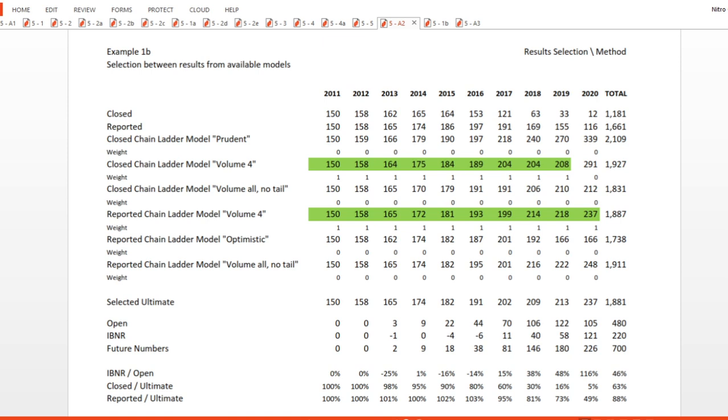So we go to step 1 and reassess our weightings. I want to stick with my volume 4 models, but I want to include the closed chain ladder model for a few more origin periods, using it now for 2018 and 2019. I'm slightly uncomfortable doing this, as the closed is so long-tailed, only 60% developed for 2019, but want to see how the results fare in this new set of checks.